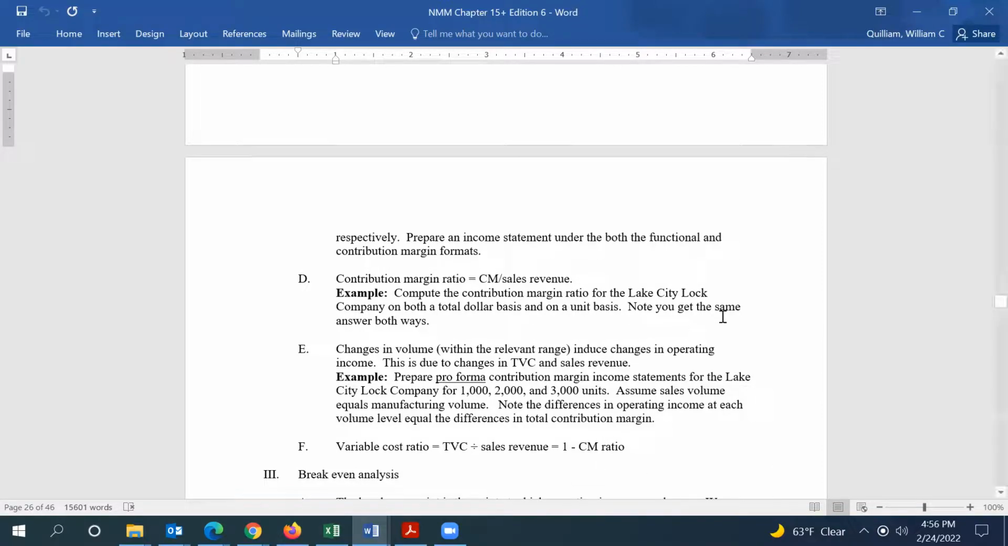Then back here on the handout, D, contribution margin ratio. It equals contribution margin divided by sales revenue. And as an example, let's compute the contribution margin ratio for the Lake City Lock Company on both a total dollar basis and on a unit basis. We'll note that we get the same answer both ways. While we're at it, we will also do the variable cost ratio, which is total variable cost divided by sales volume, and also is 1 minus the contribution margin ratio. So let's see what I'm talking about here with some numbers.